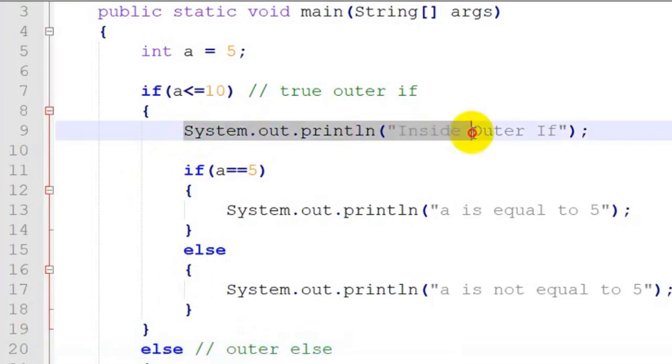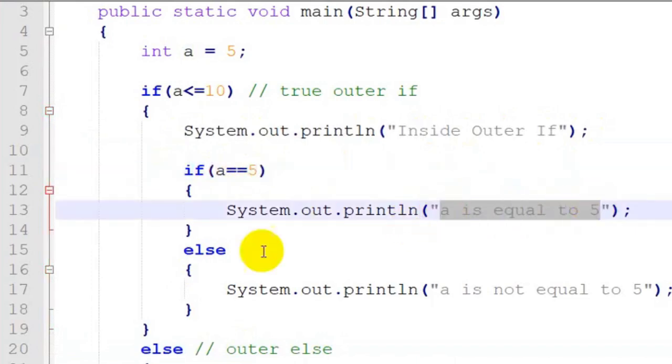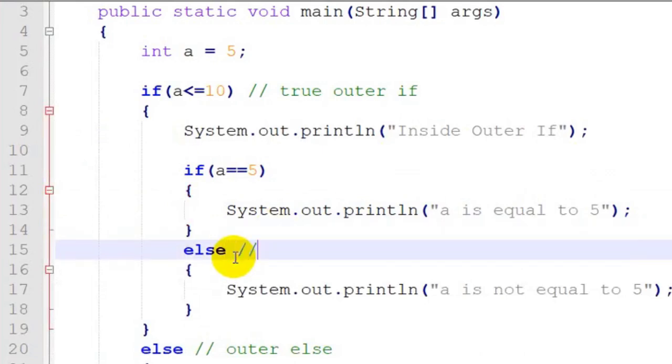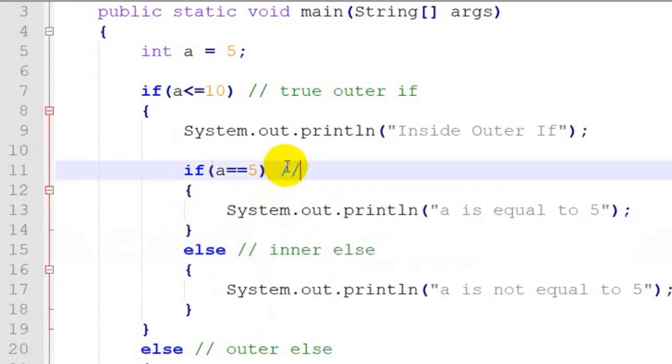So now the control gets inside. What will happen? Inside outer if will get printed. And later I check my A value. Is A equal to 5? Yes, true. A is equal to 5 will get executed and the inner else is ignored. This is inner else and this is inner if.